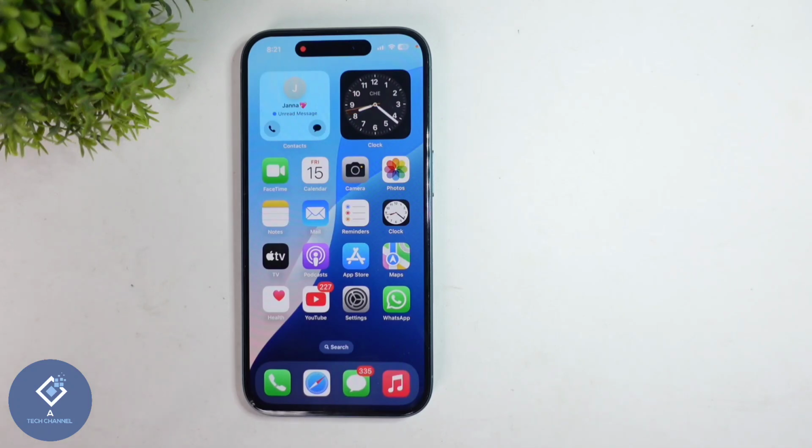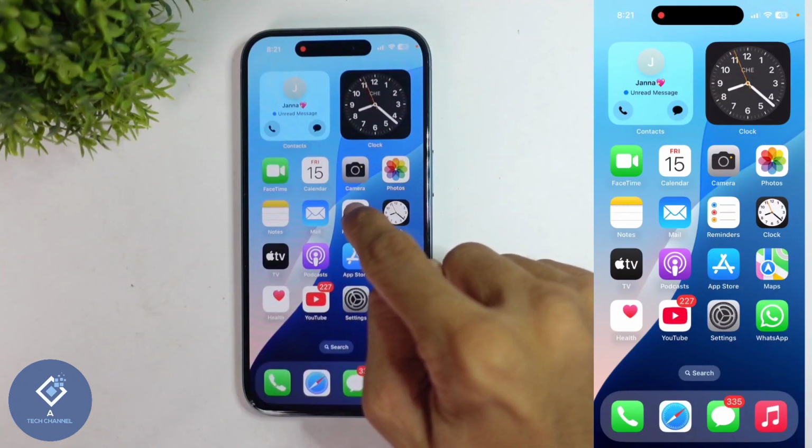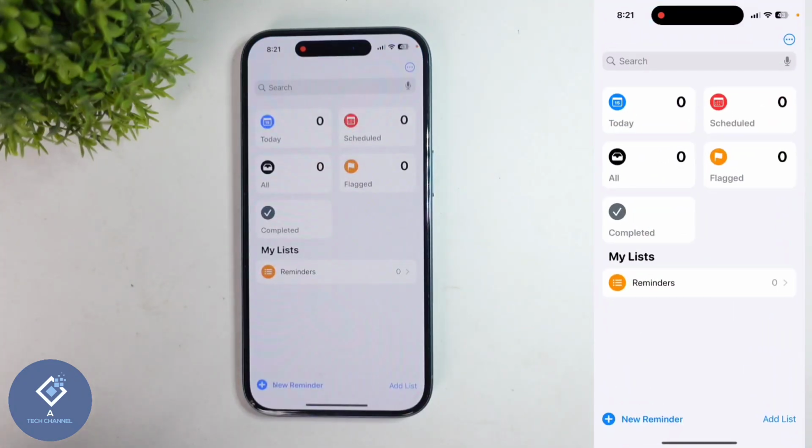In Apple iPhone, if you want to set reminders, you can set reminders. In this video, we will be telling about how to set reminders in your Apple iPhone. For this, open Reminders application. Here you can see Reminders application. When you are opening this Reminders application, you will reach a page like this.